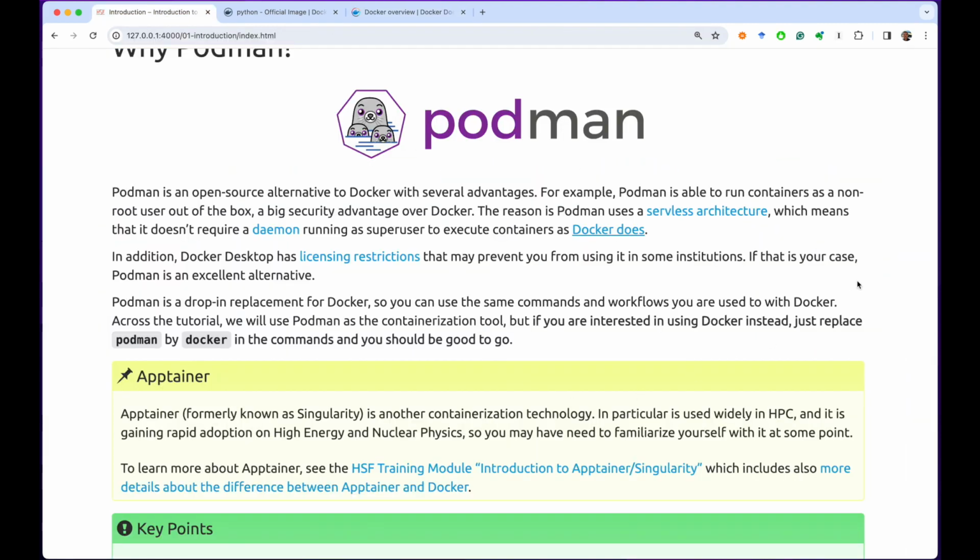The difference is that Podman does not do that. It has a different architecture. Every container is its own process. It does not require a central daemon being executed in the machine. So it makes it more secure by default.